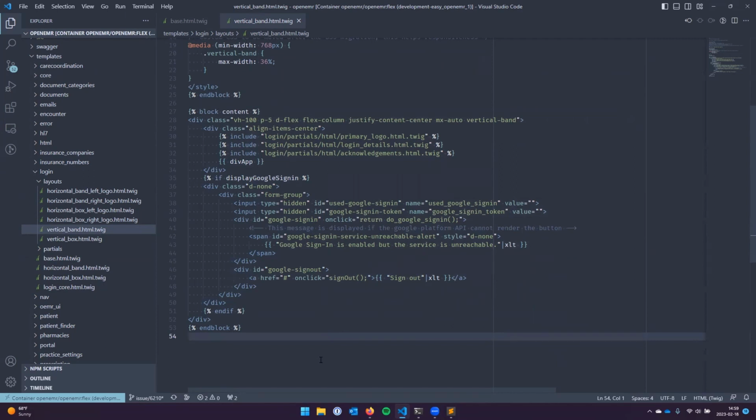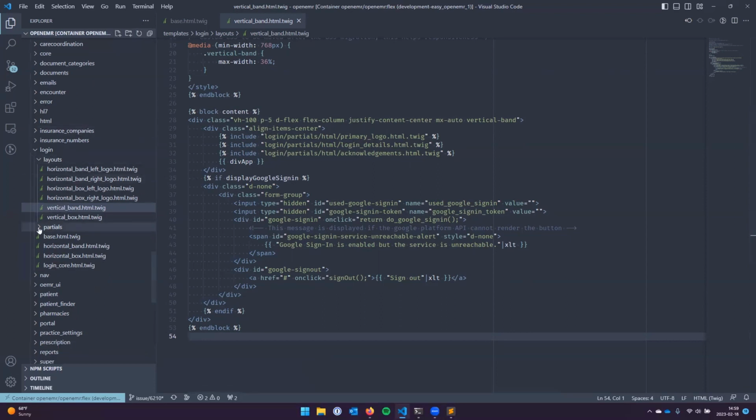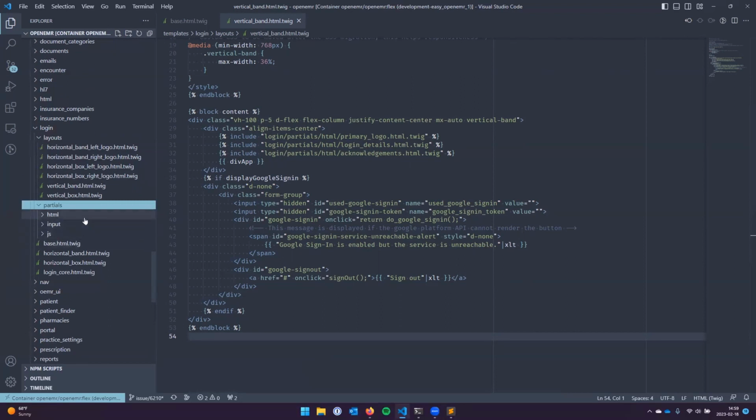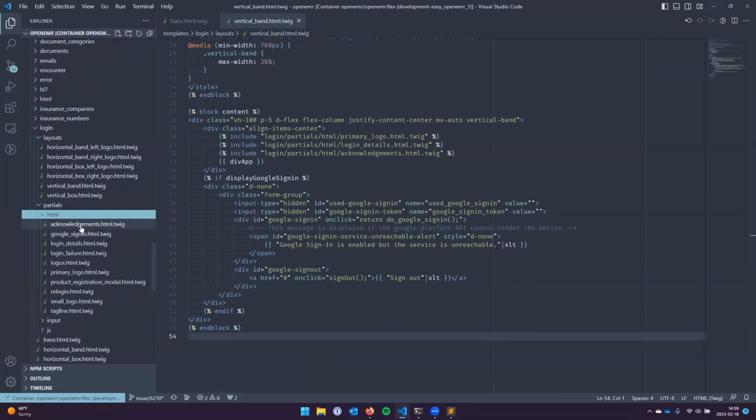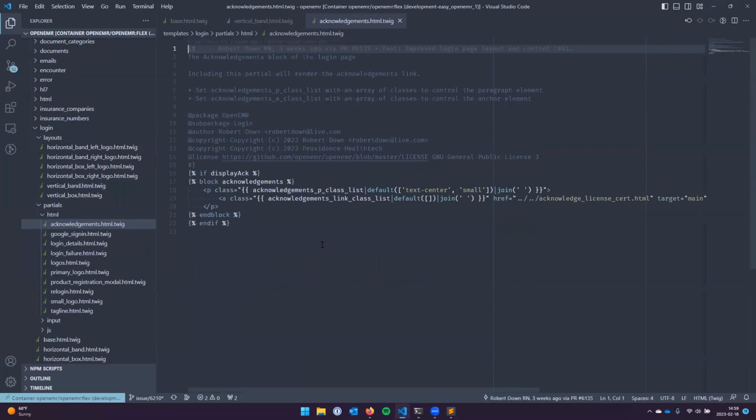It's its own page. Partials are snippets, basically little blocks of HTML that don't form their own page. They need to be used elsewhere. You can see here I am including the primary logo, the login details, and the acknowledgements. The easiest one to look at would be the acknowledgements. So in our partials folder, we're just going to pop over into the HTML and acknowledgements. This is a partial. Certainly wouldn't render a whole page using just this, but I'm doing a check here to see if our display acknowledgements global was set.